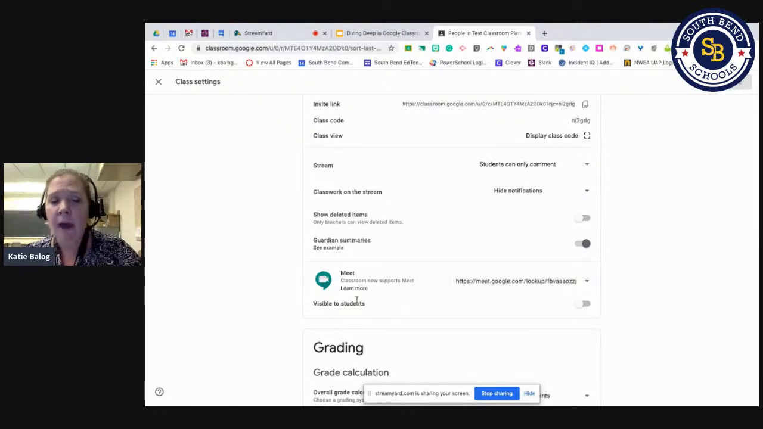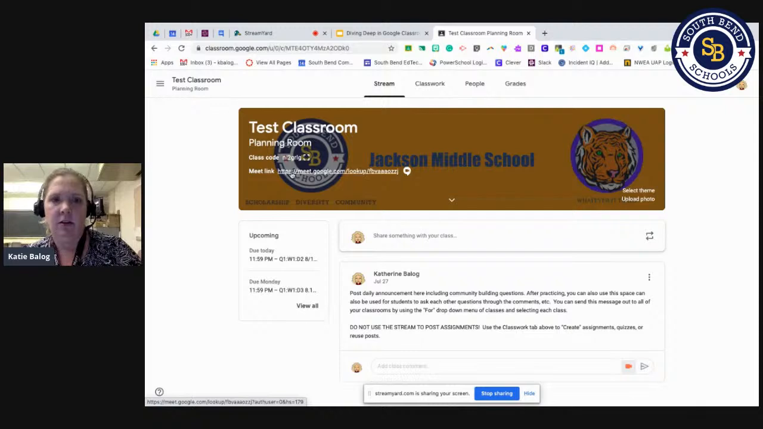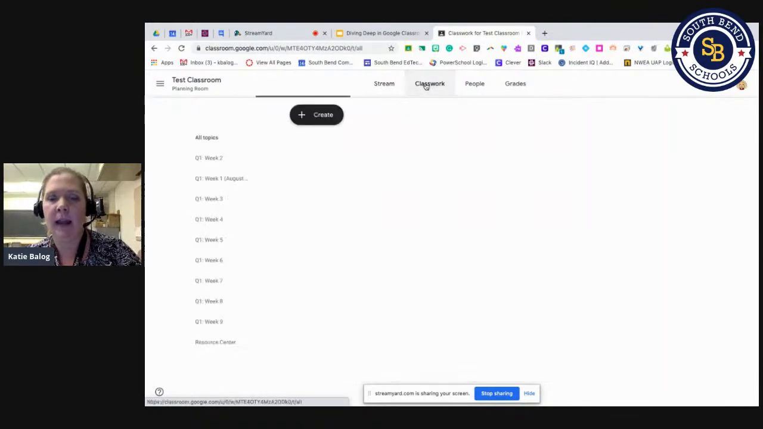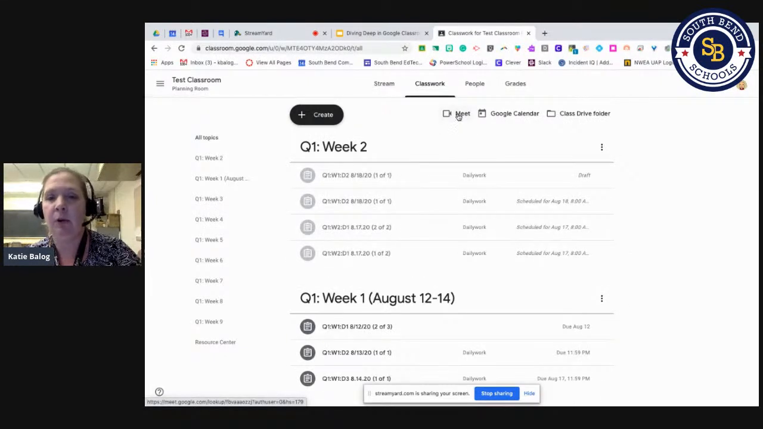Also, I can decide whether this Google Meet link is visible in my classroom to students. You can turn this on or off. Right now I had it off. The important thing is to come up here and save any changes that you make before you leave. So I'll turn it on and I'll show you how students can see that. Right here is a Google Meet link. That's how your students can access it. They can access it from the stream page, or through Classwork. Right now the Google Meet link is up here at the top, and that would open up Google Meet specifically for my class.